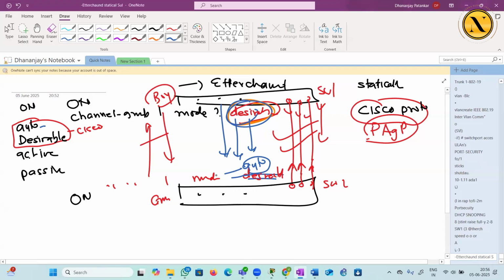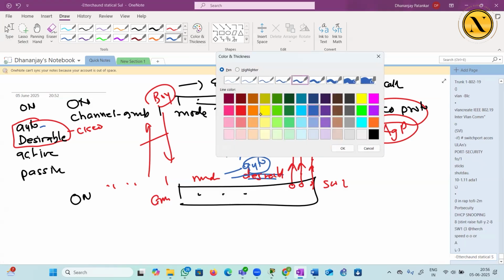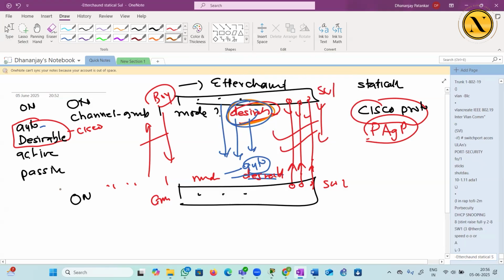Auto means I'm not going to send a packet. I'm not going to express my desire by throwing a packet. I am only waiting for somebody to propose to me, right? So whether ether channel or marriage, whatever. So the ether channel will come up, right? So one side desirable, another side desirable, no problem. One side desirable, another side auto, no problem. What won't work is if you go and say on both sides auto and auto, it won't work. You get it? It won't work.